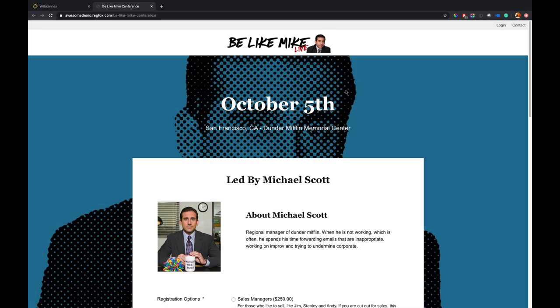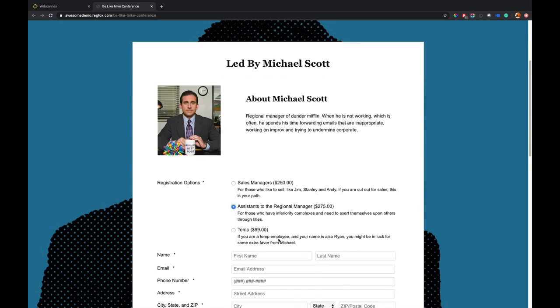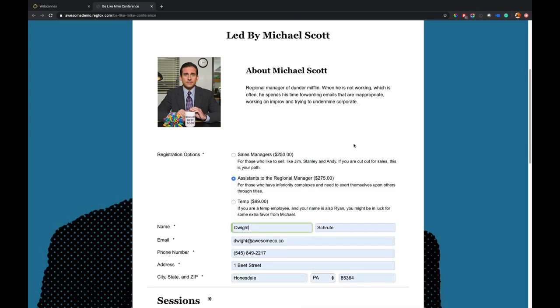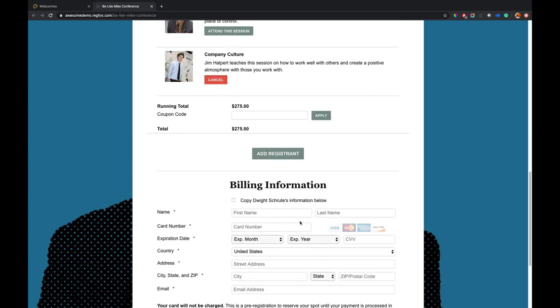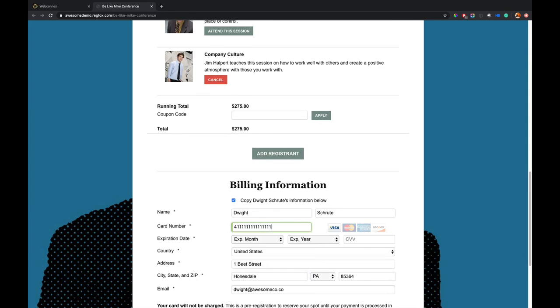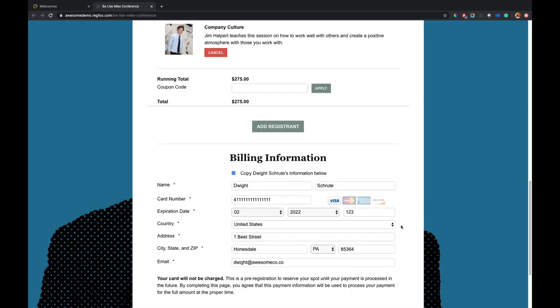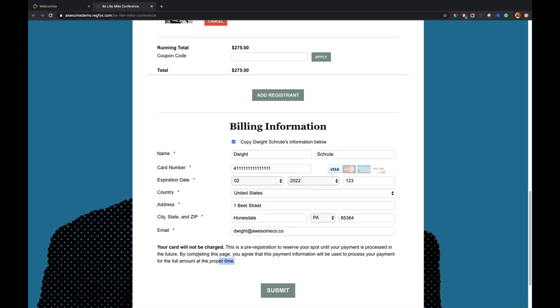So I'm going to hit save, and then I'm going to hit publish, and we can see what the experience is like. So clicking the view published page, here's my registration page. I can go through here and I can decide to register. I'll put my sample information here. I'll attend that session. I'll copy my information below. I'm going to insert my dummy credit card number in here. And then I see down here all the language. Your card will not be charged. This is a pre-registration to reserve your spot until your payment is processed in the future. So again, you can customize all that language.